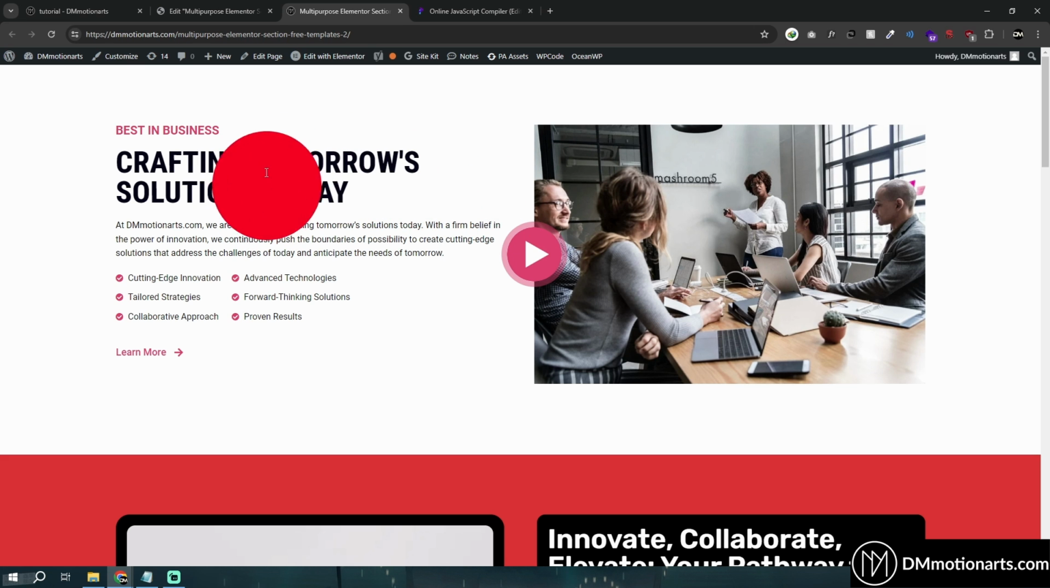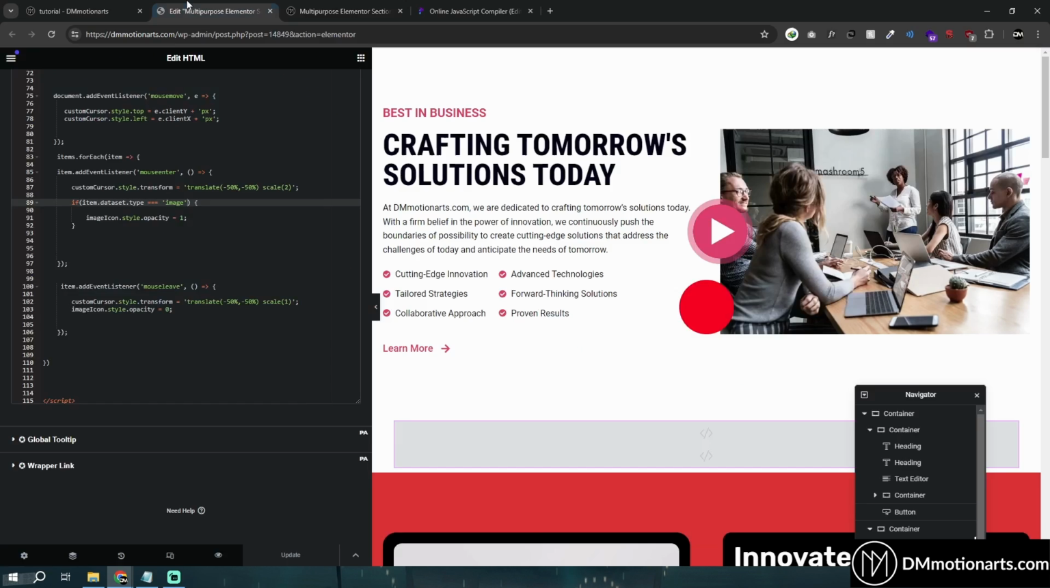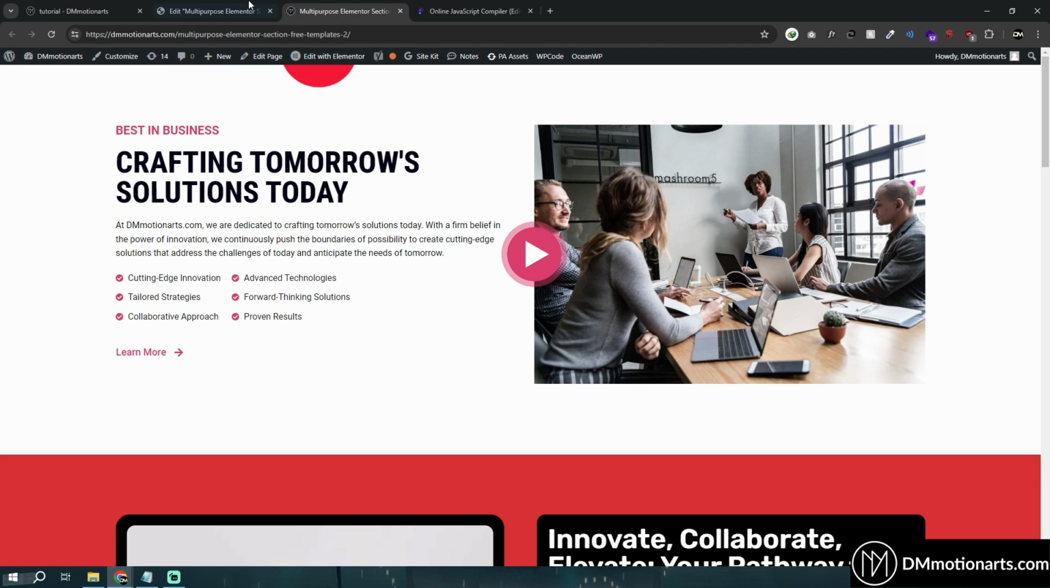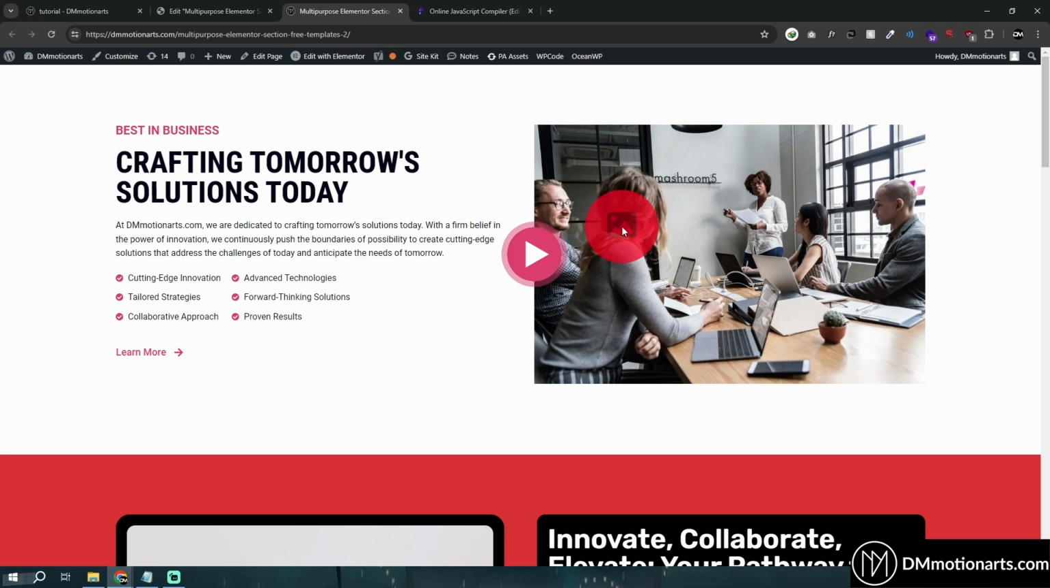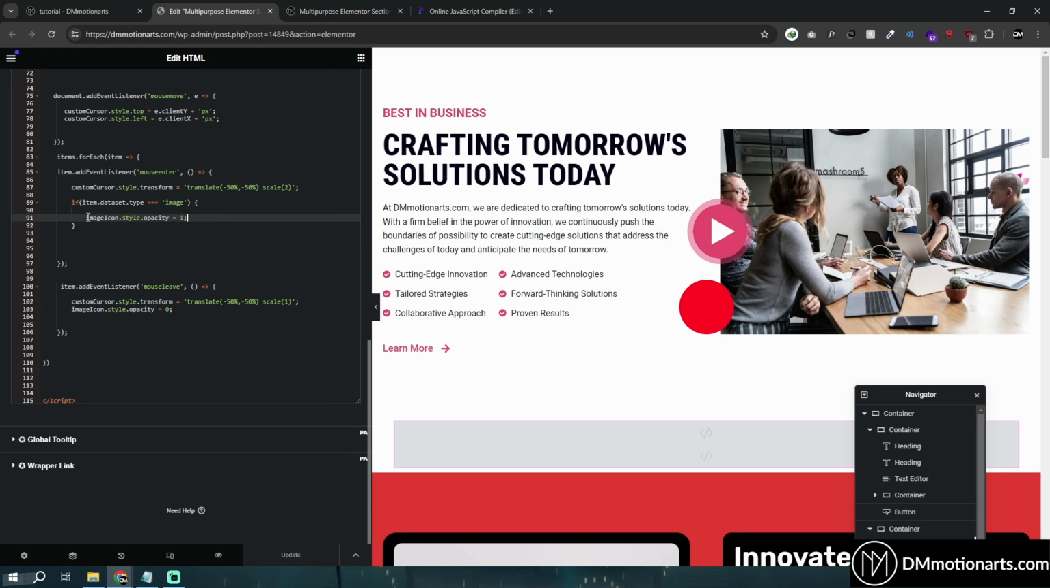And you see, if I hover on it, it is not showing the video, but it is showing the image. So if it's an image, it is just making it opacity 1 like this, but if we are going on a video, it is not running this code.